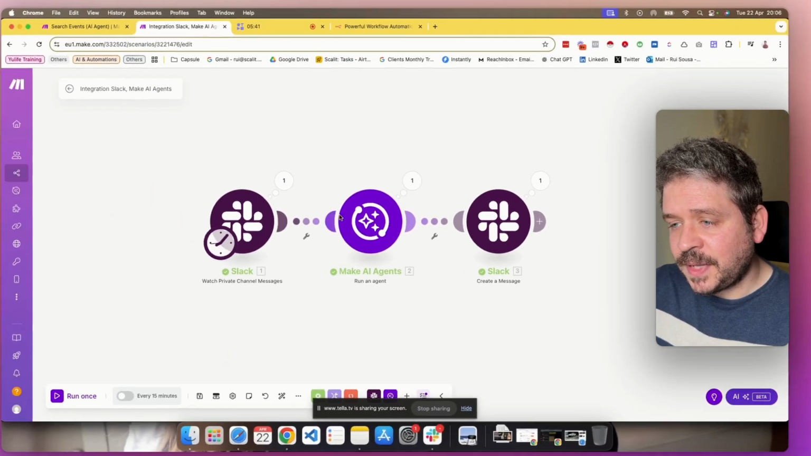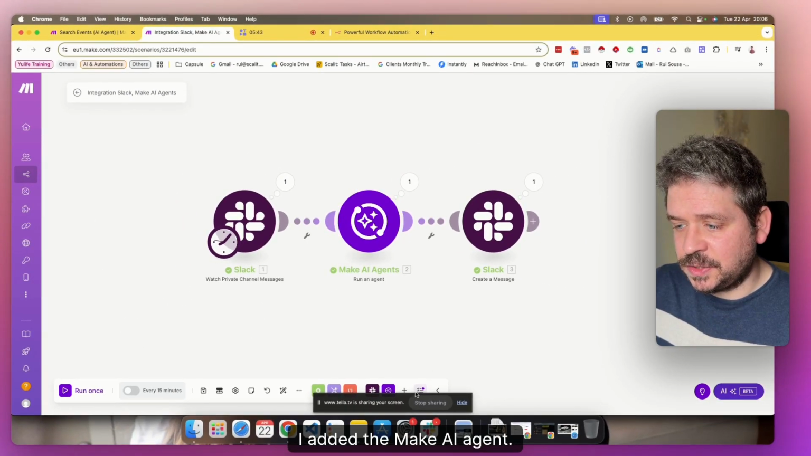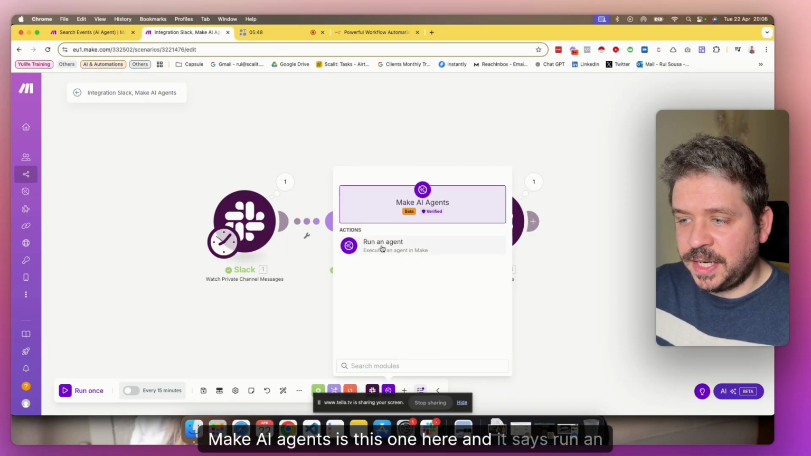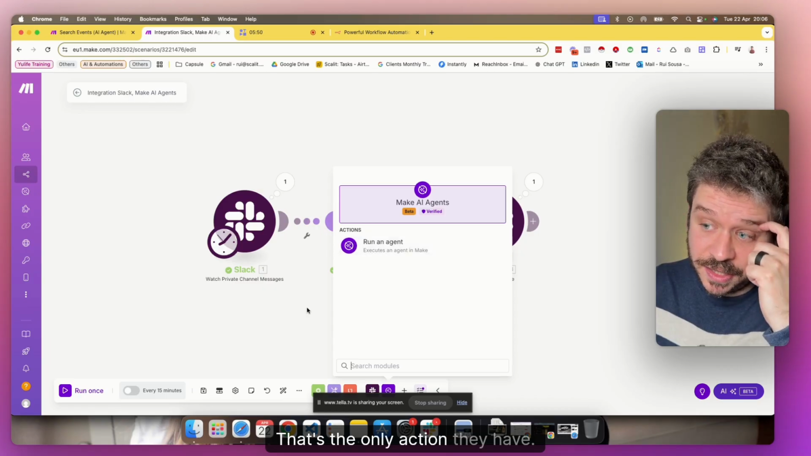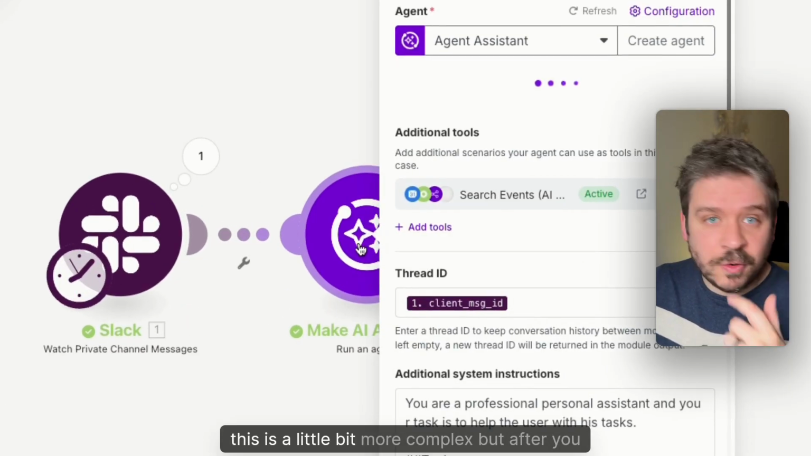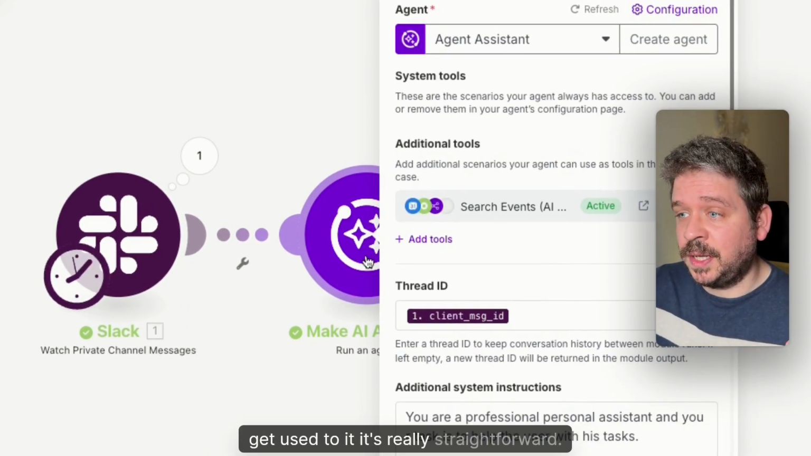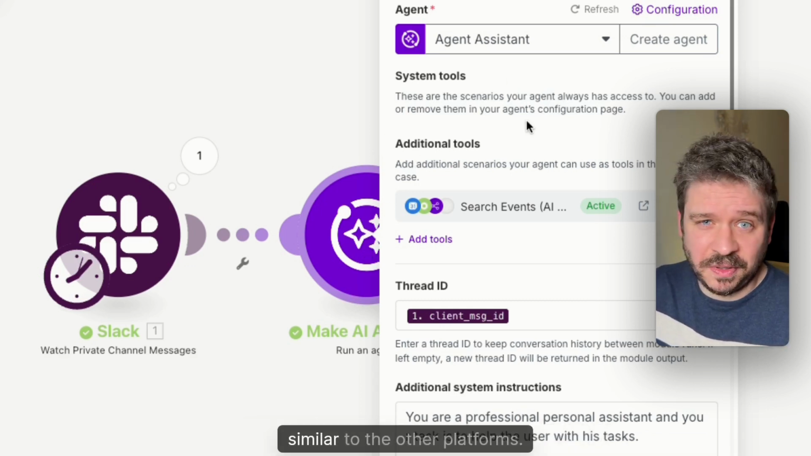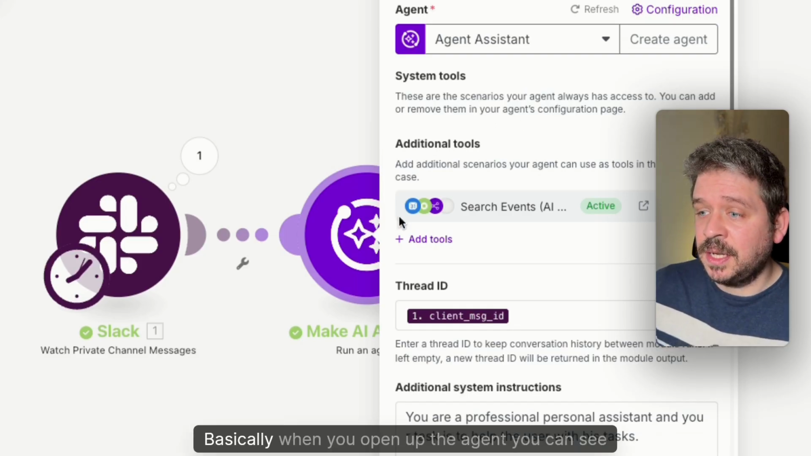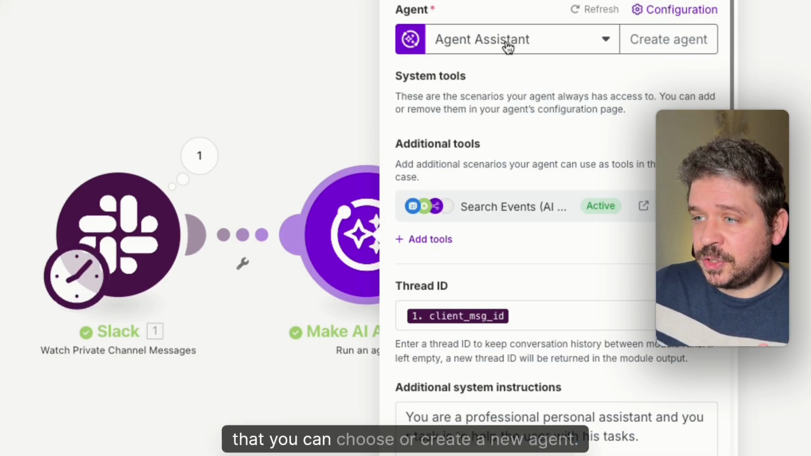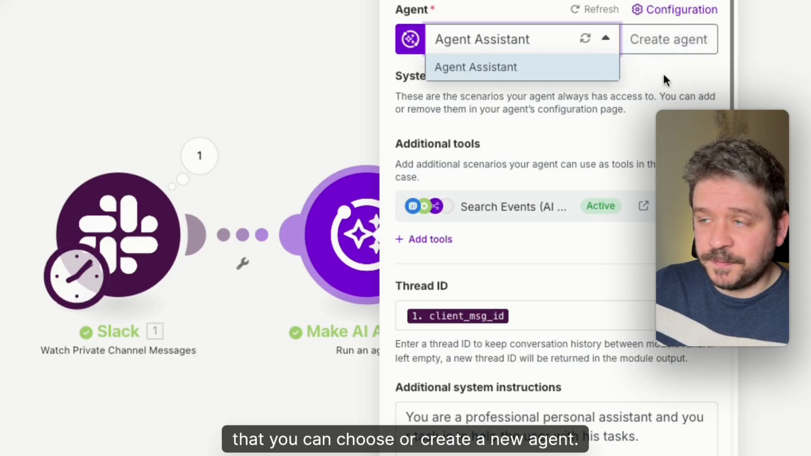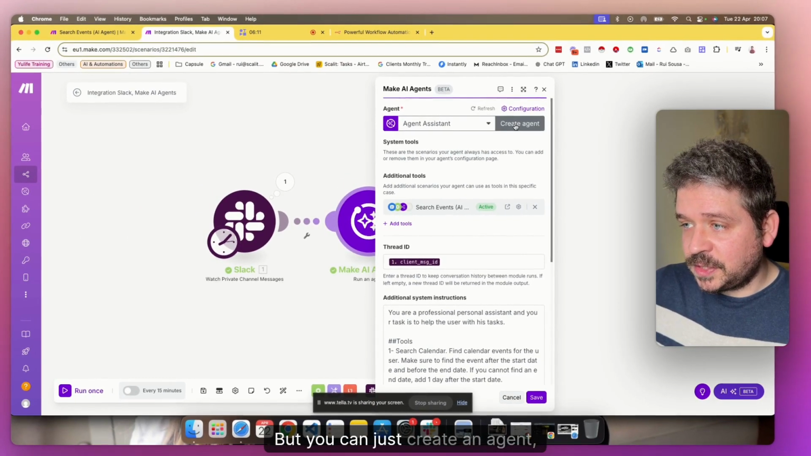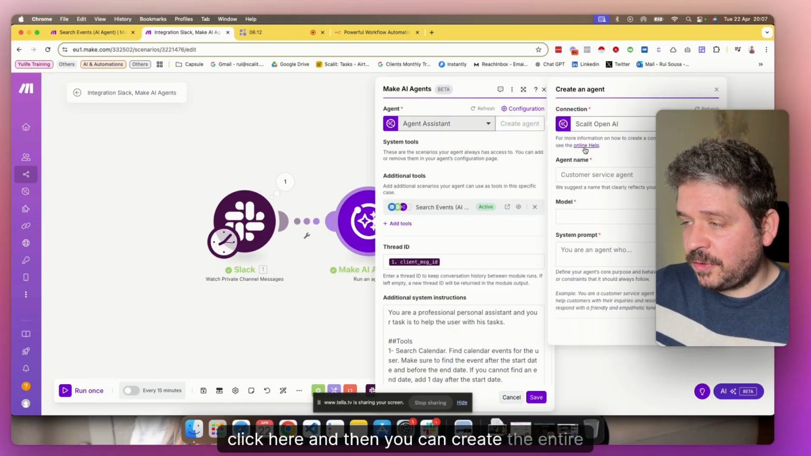Okay. Then I added the Make AI agent. So if you go to the plus sign and you search for Make AI agent, it's this one here, and it says Run an agent. That's the only action they have. As you can see here, this is a little bit more complex, but after you get used to it, it's really straightforward. And as we are used to on n8n, it's pretty similar to the other platforms. So basically, when you open up the agent, you can choose or create a new agent. I just created this one for testing purposes, but you can just create an agent, click here, and then you can create the entire agent.